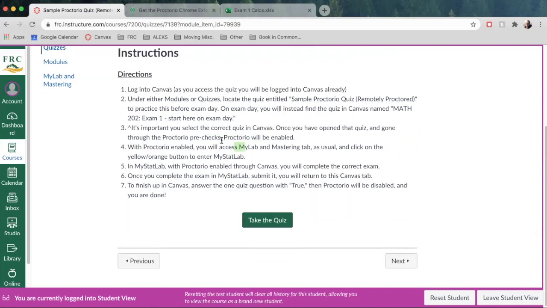Once Proctorio is enabled, you're going to navigate to MyStatLab as usual, so clicking on this tab, going into your MyStatLab account, finding the exam, completing the exam. Once you're done in MyStatLab with the exam, you'll come back to Canvas. You'll answer one question on this quiz, this practice quiz, and on the quiz for exam 1. And then you'll be done with Proctorio, you'll be done in MyStatLab, you'll be done in Canvas. So let me talk you through it.